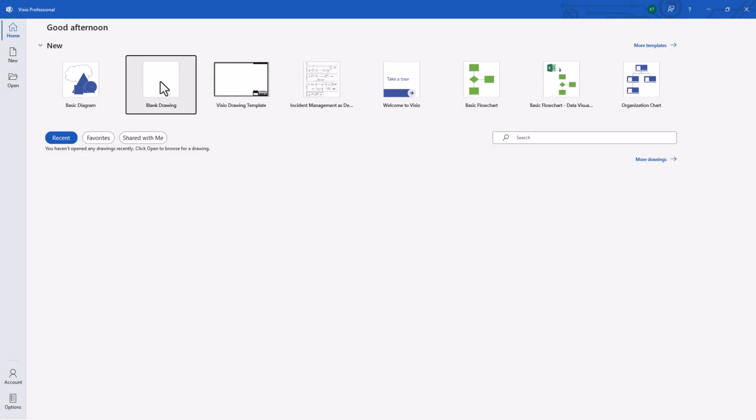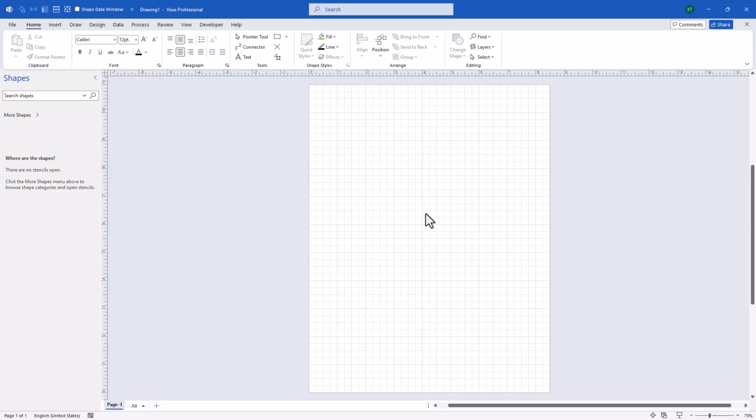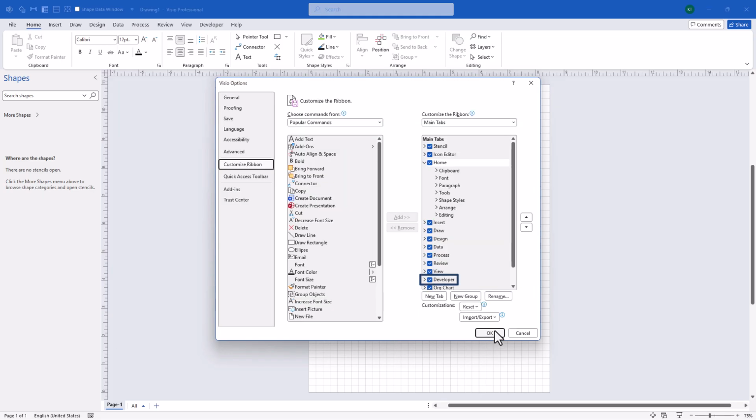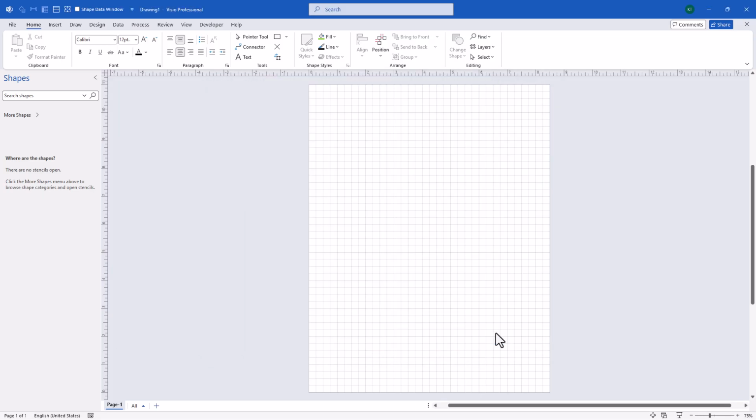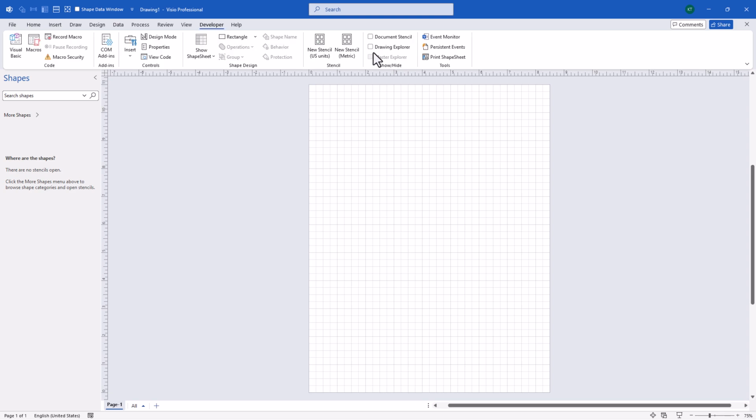First, open Visio, select blank drawing, and press Create. Next, enable the Developer tab. Go to File, Options, and Customize Ribbon and set Developer to Checked. Then, configure default font and shape settings. Under the Developer tab, Show Hide section, set Drawing Explorer to Checked.